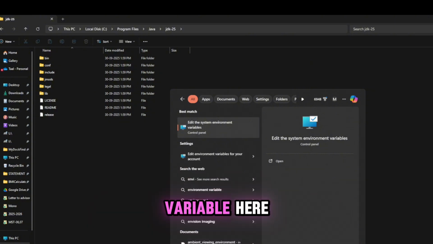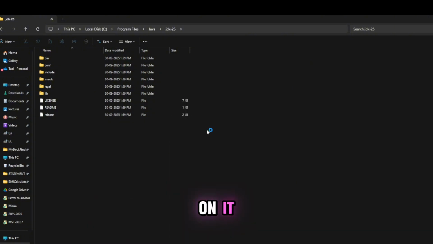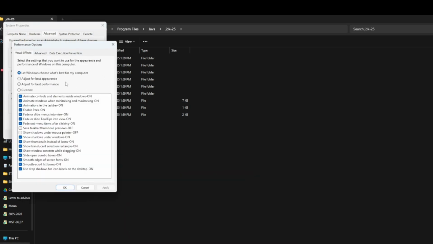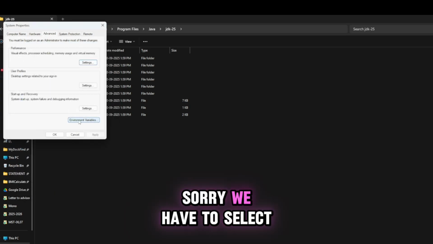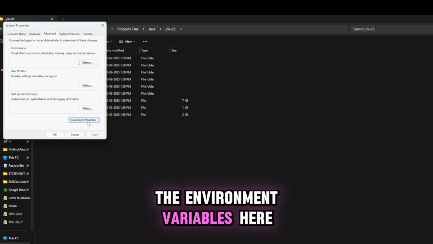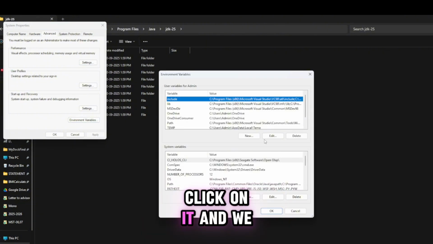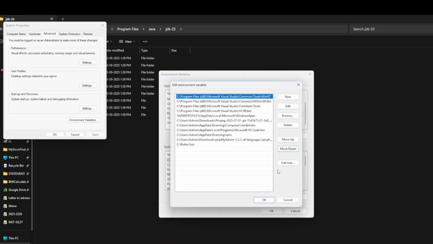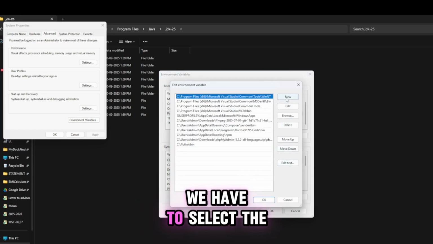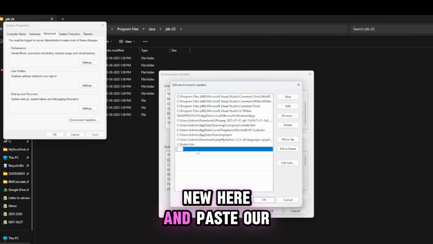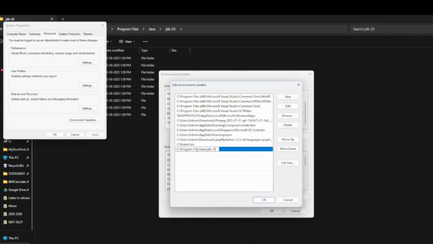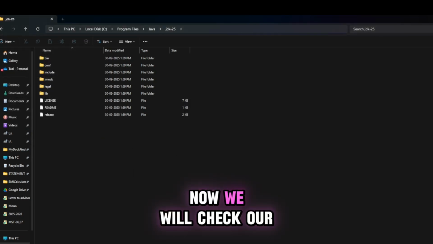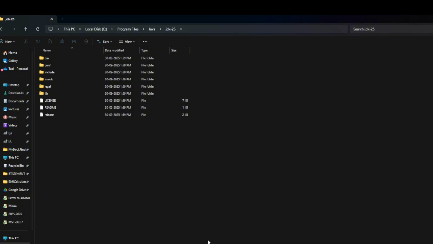And search environment variable here. You can see this option. Click on it. And now click settings here. Sorry, we have to select the environment variables here. Click on it. And we have to select the path and click on edit here. Now select new here and paste our path here. Now okay. Now okay.